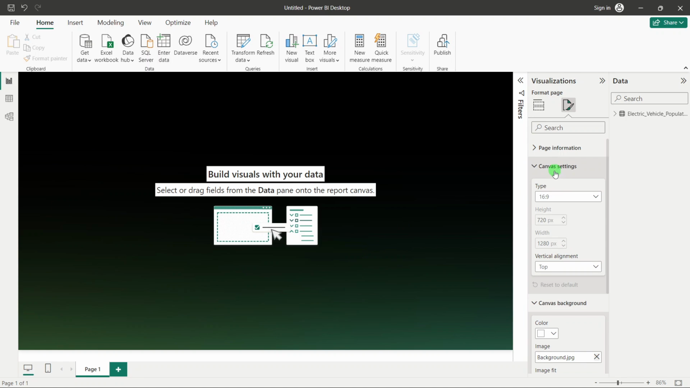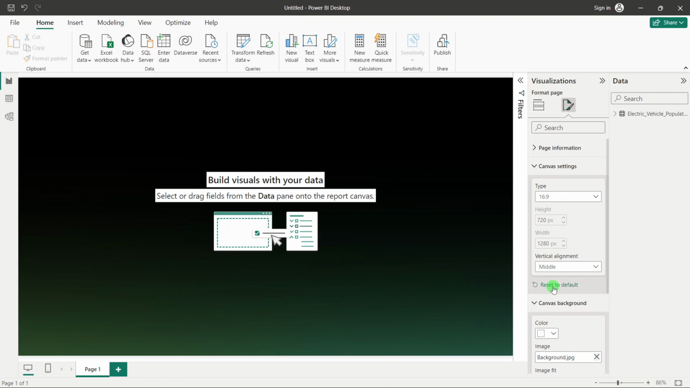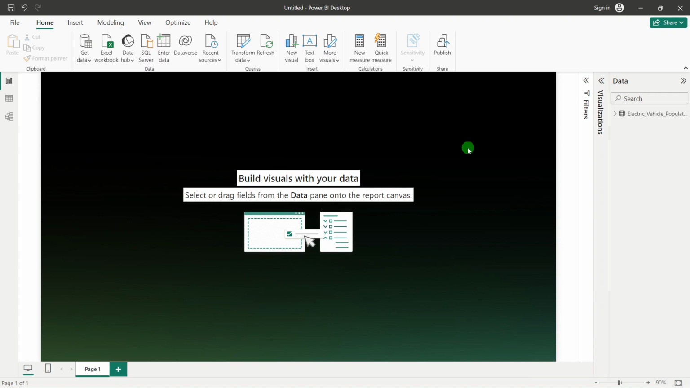Then go to canvas settings, and here you can see the vertical alignment. It is at top. What we will do is click on middle. Means what? At the top and at the bottom an equal amount of space is left, so our canvas is at the exact center, getting. So now we will start building our dashboard. I'll close this as of now, and now we will build our dashboard.